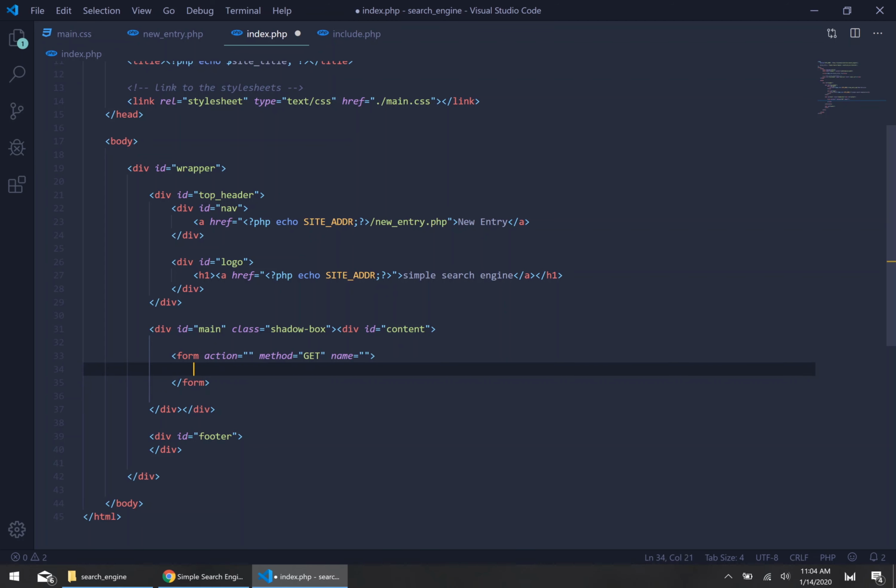And then we're having a method of GET, which means once the form is submitted, it's actually sending all of the form data in the URL. I'll show you what that looks like later. The alternative to that is POST, which will make it so that any of the form data, like our keywords, are submitted somewhat hidden from the user. They're not actually going to see it.